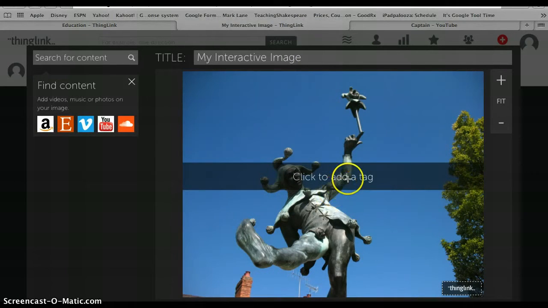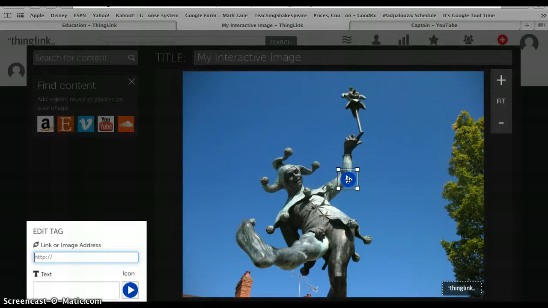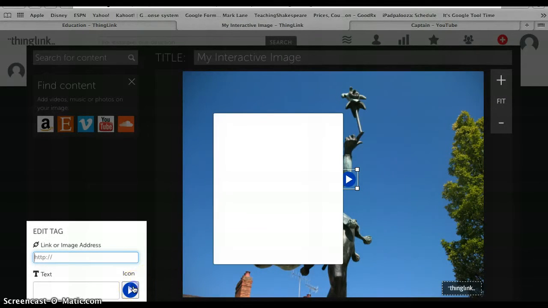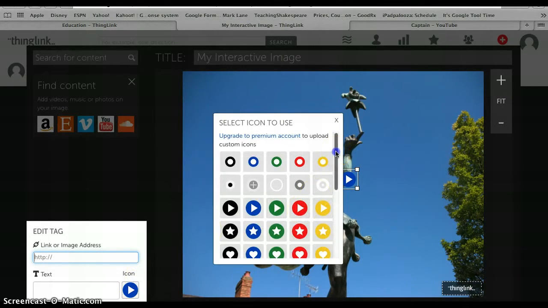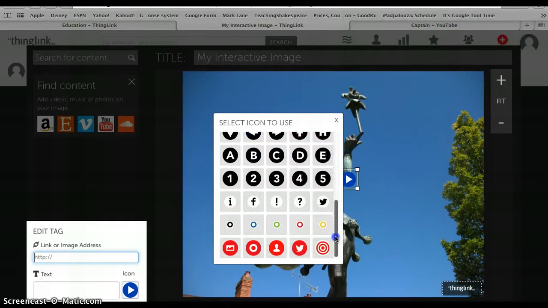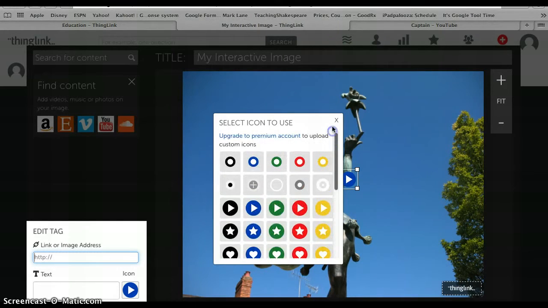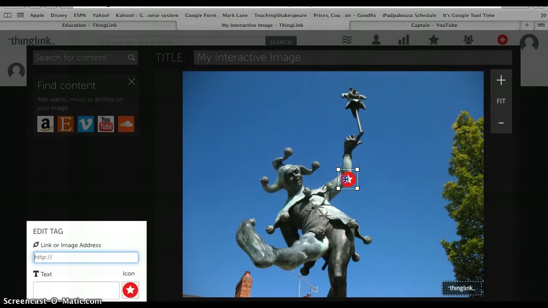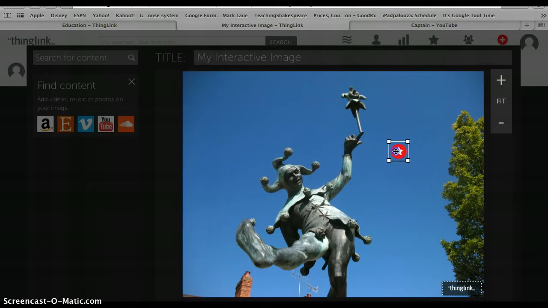Now you'll see it says click to add a tag. You click here, and here are the tags. Now you have choices in tags, icons, they call them as well. And you could link to a Twitter account, Pinterest if you're into that, pictures. You get the idea. For now, I'm going to use the red star because why not? So here's my red star. You can then drag to where you would like to place this.